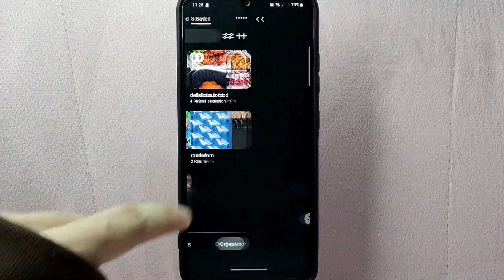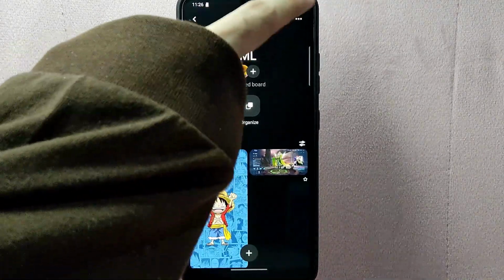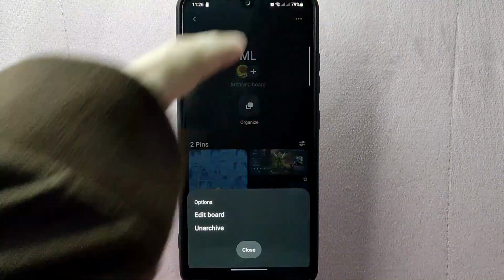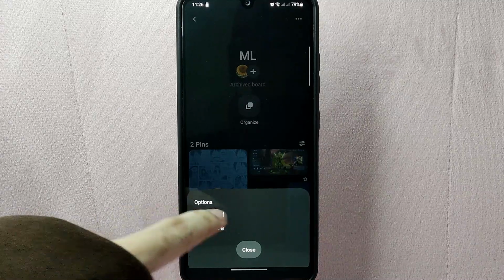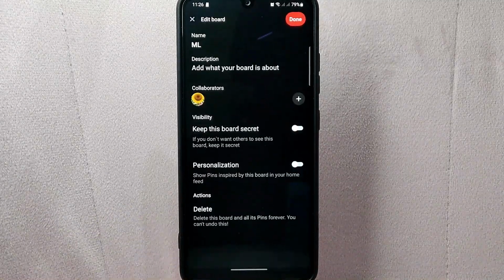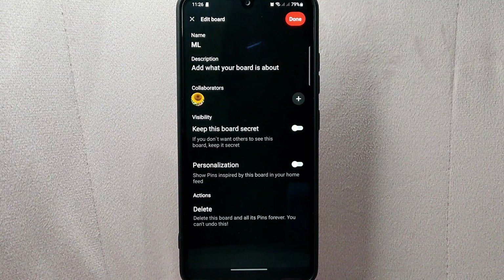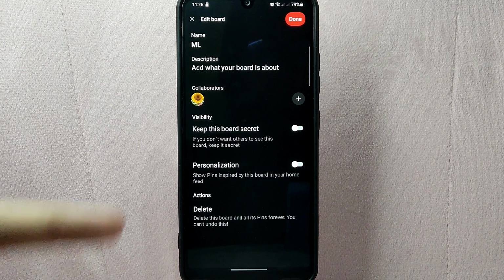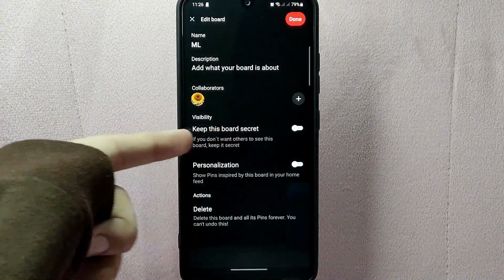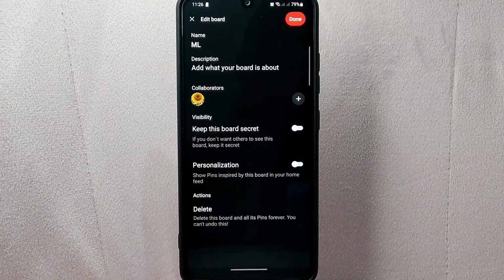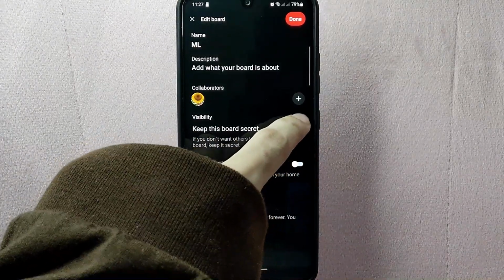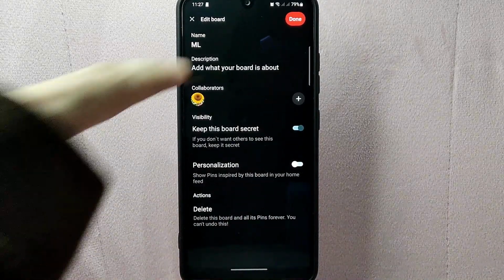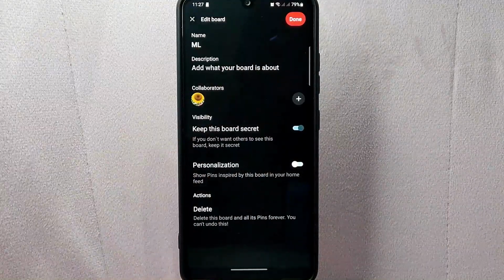Once you are on the board page, tap on this three dots icon at the top right corner of the page. A drop down menu will appear, and here, tap on this edit board option. In this page, under visibility option, you can now see this option, keep this board secret. You simply need to toggle on this button next to the option. Once done, tap on this done button to save your changes.